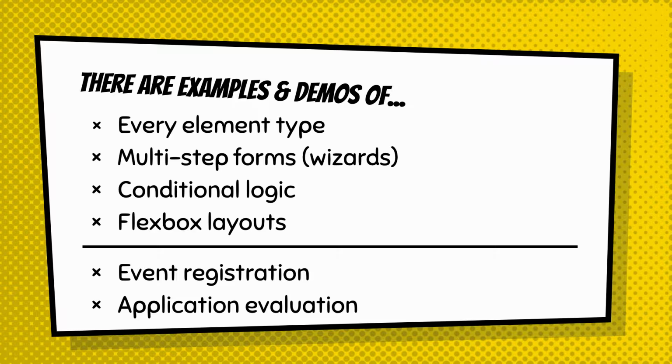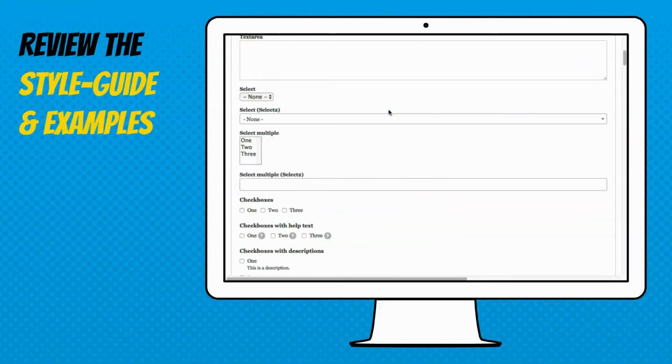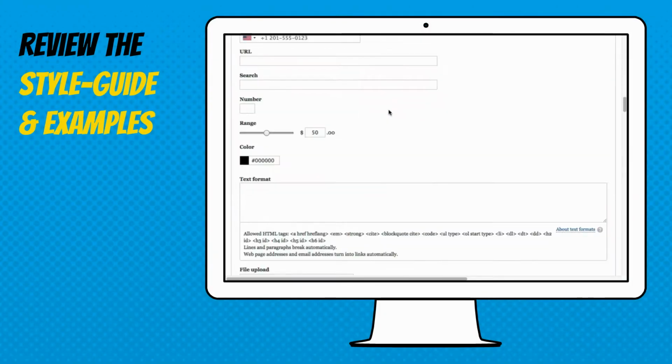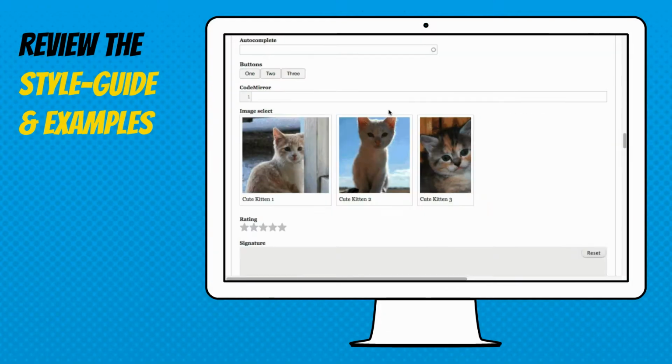I will explain event registration a little more as we go through, but these are just complex applications because they involve a node, an event node, and a registration form. Or an application involves someone filling out an application, and then people coming in with another web form and evaluating it. And those demos help you get started with it and see how to set it up. And this is just the style guide. I'm just going through showing you the kitchen sink of everything.